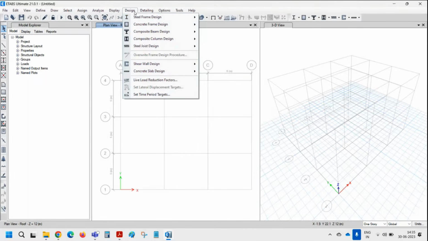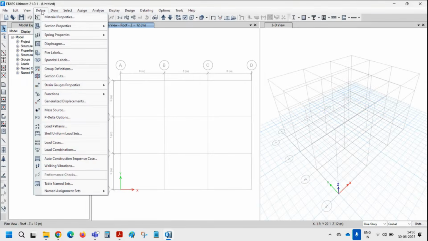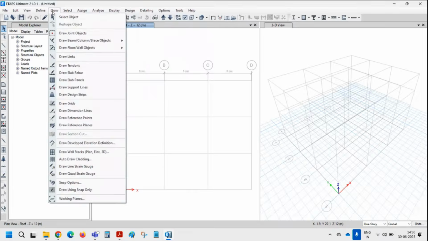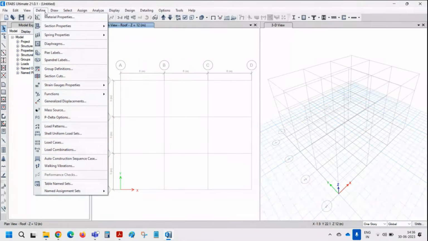So detailing I'm skipping for now. So this is the logic you're going to work, and exactly the menu items are arranged. So you can find your relevant or the command you're searching for in that logic.